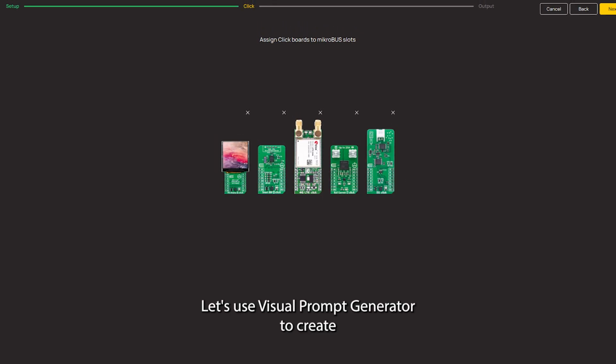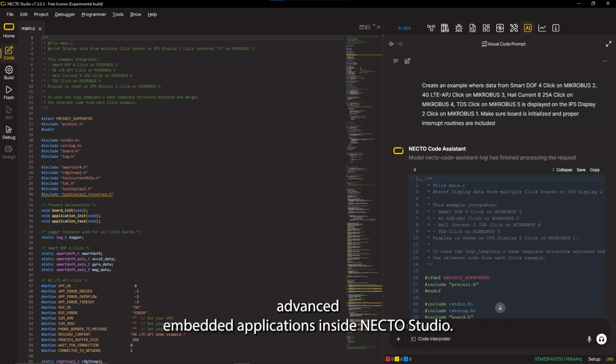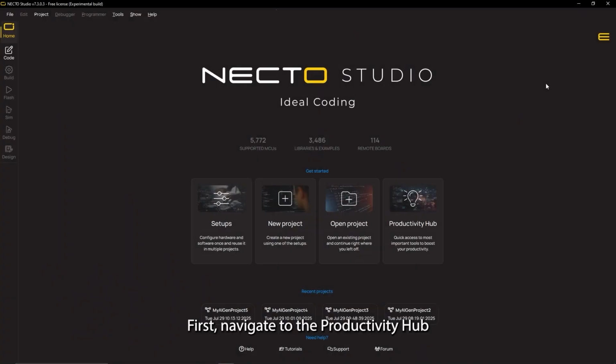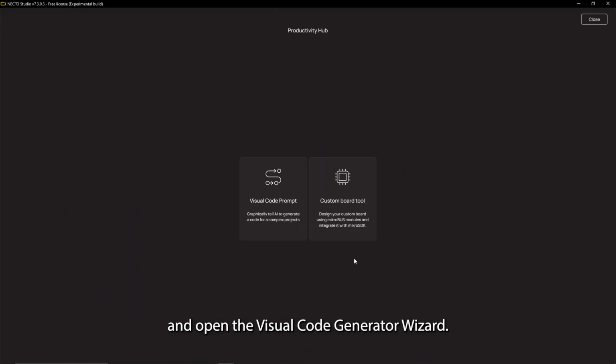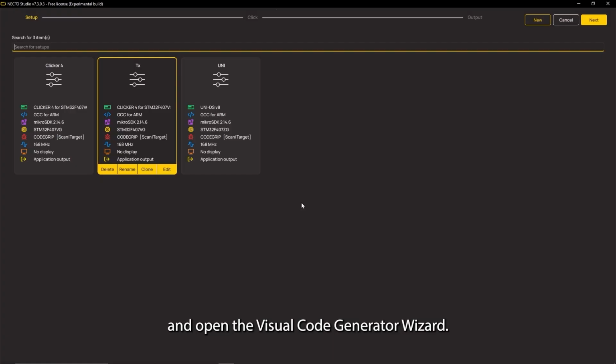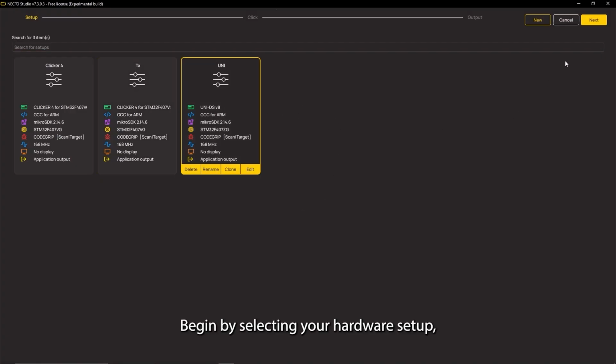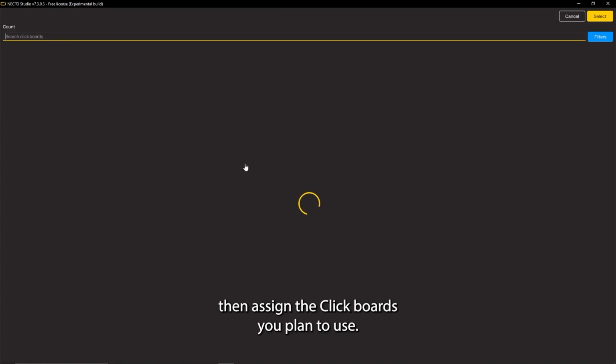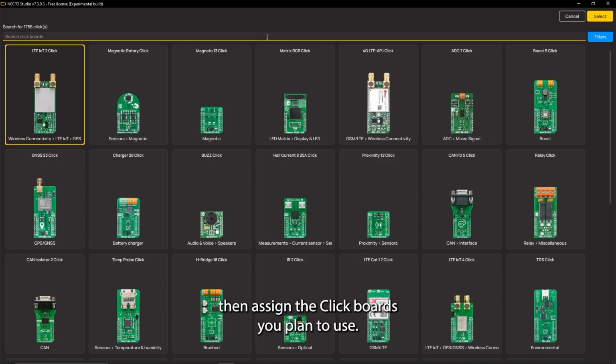Let's use Visual Prompt Generator to create advanced embedded applications inside NECTO Studio. First, navigate to the Productivity Hub and open the Visual Code Generator wizard. Begin by selecting your hardware setup. Then, assign the clipboards you plan to use.